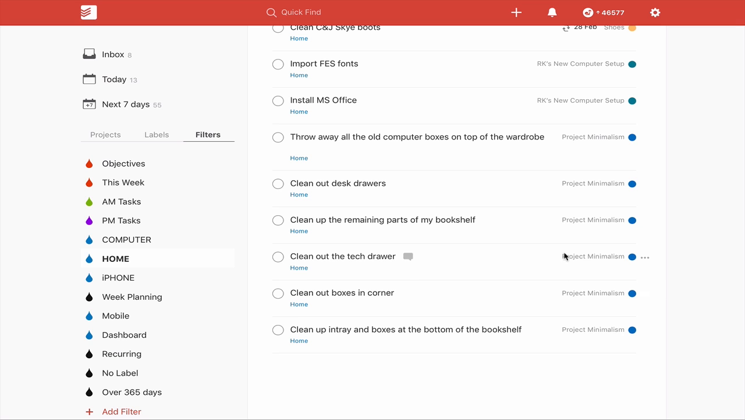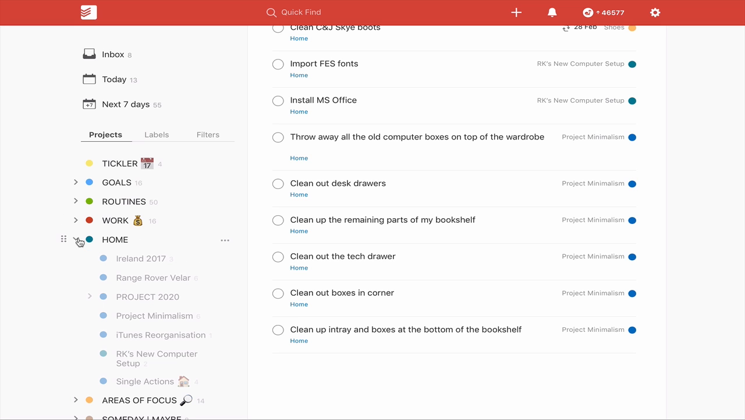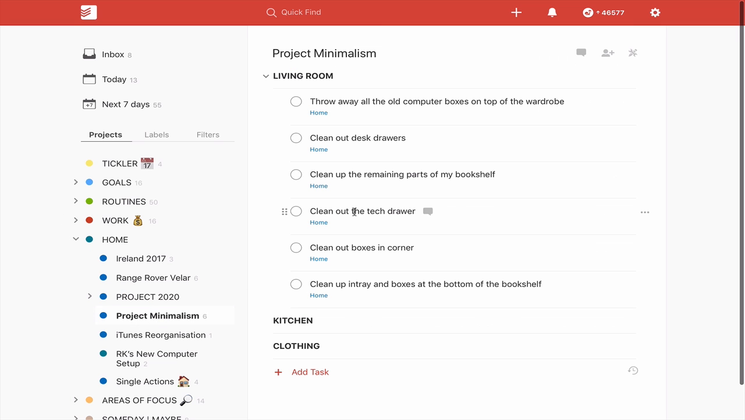Actually, to be honest, I do have a project which I call Project Minimalism, which I'm working on this year. So if I go into my home projects folder here, Project Minimalism, none of these have dates because I haven't started doing it yet. I will probably start doing it tomorrow by throwing away all my old computer boxes which are on top of my wardrobe, but I haven't made a decision on that yet.